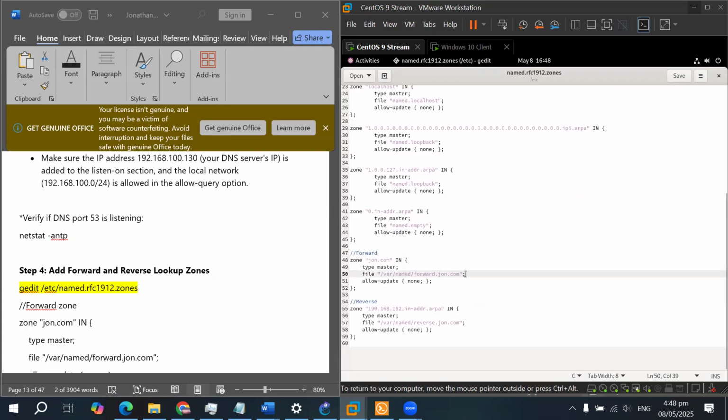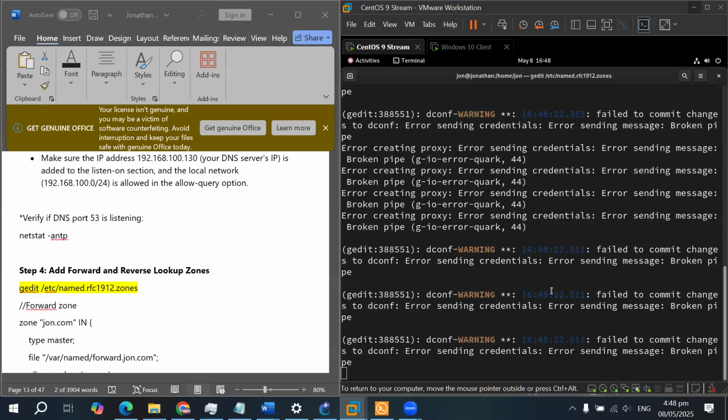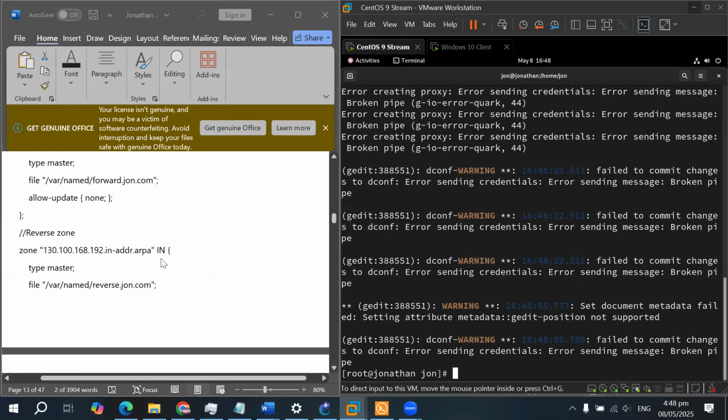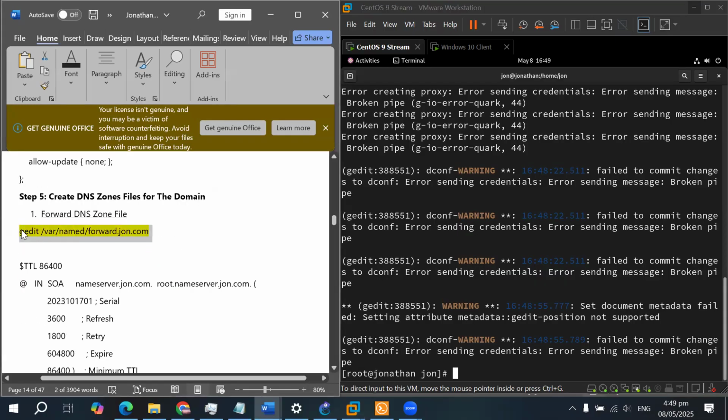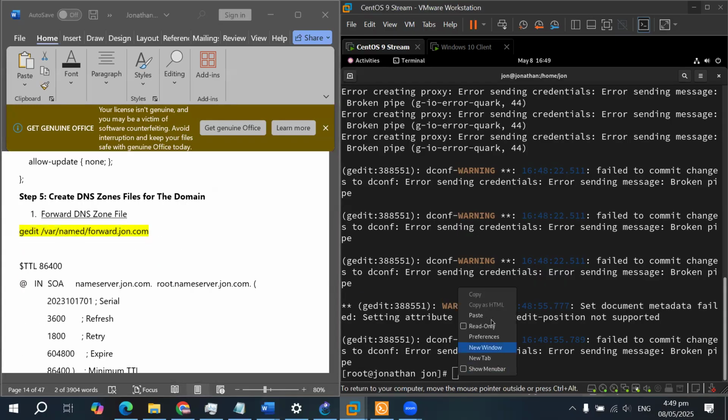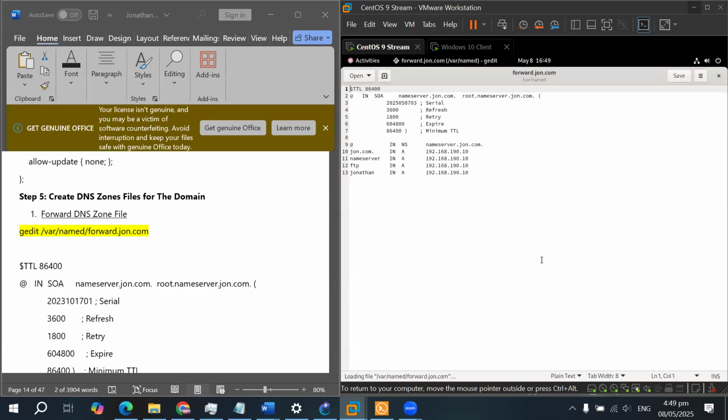I'm going to show you right now how to create these files. So yeah, you add in this file here, this path, but it doesn't actually exist just yet. So you have to go and create it. So save that and exit. So now this will create the forward zone. This is what my forward zone looks like. I just added a bunch of A records.